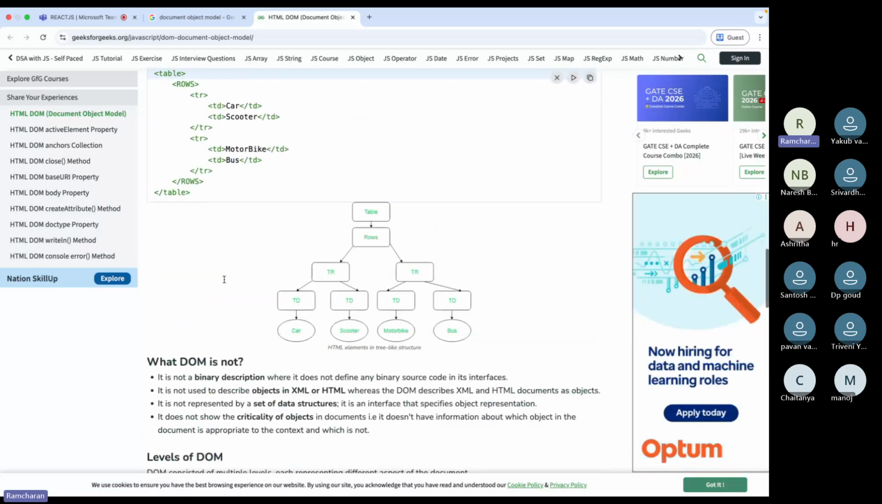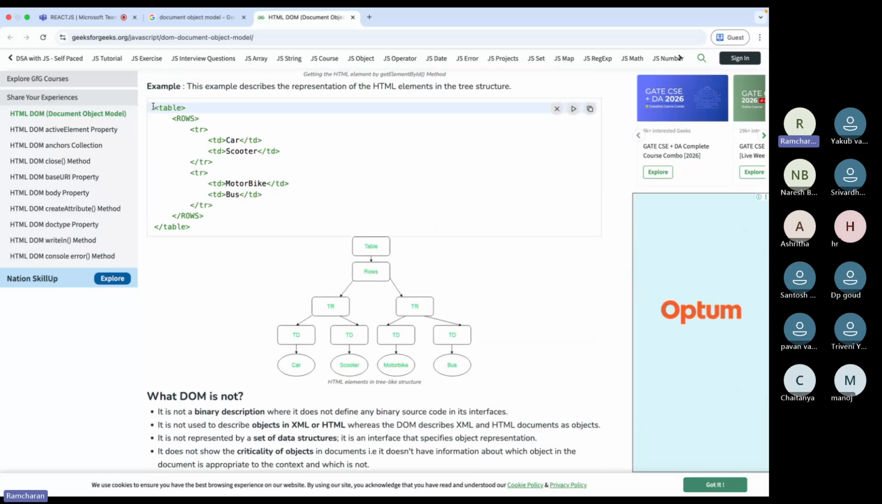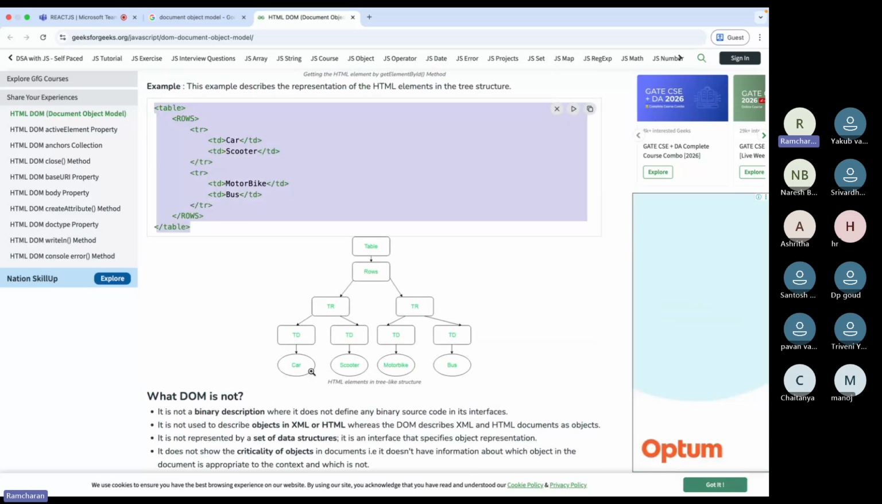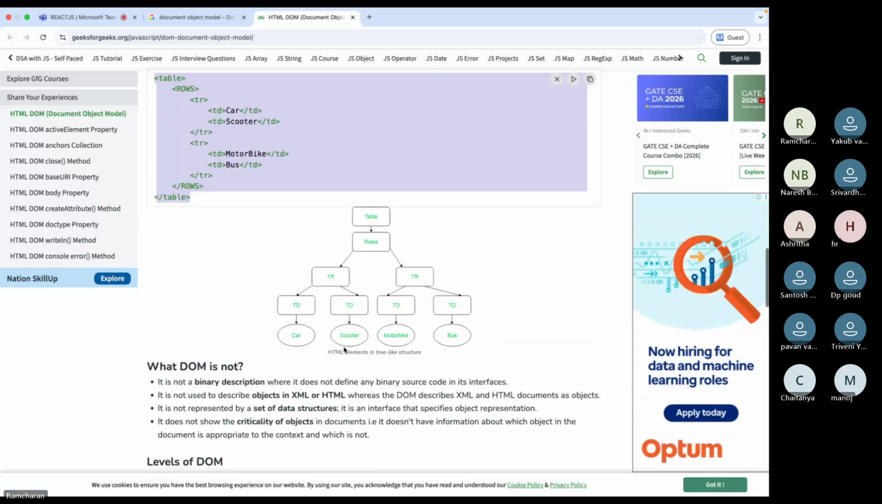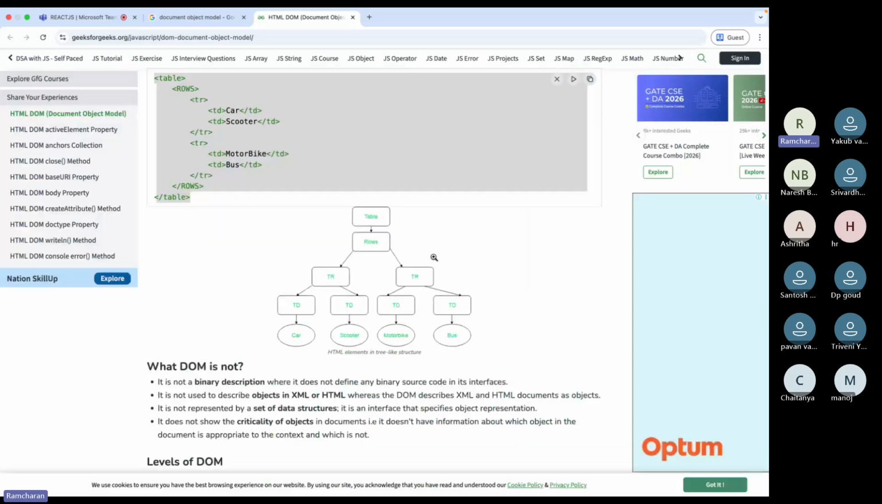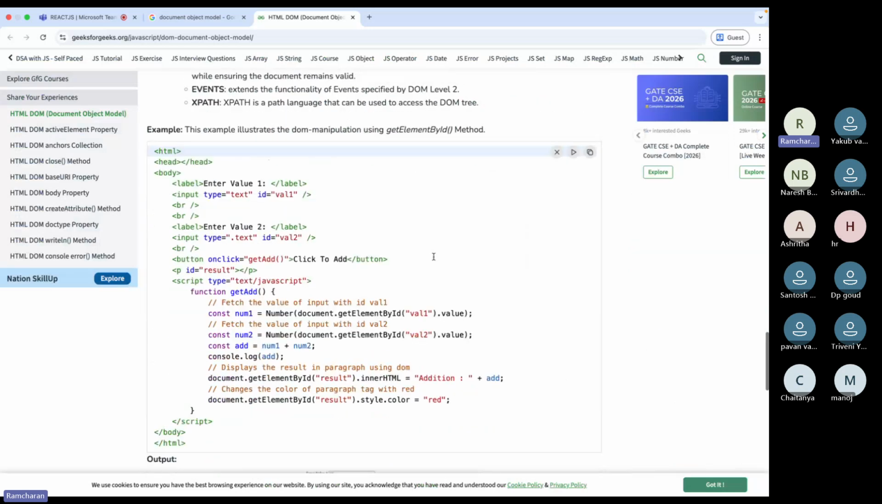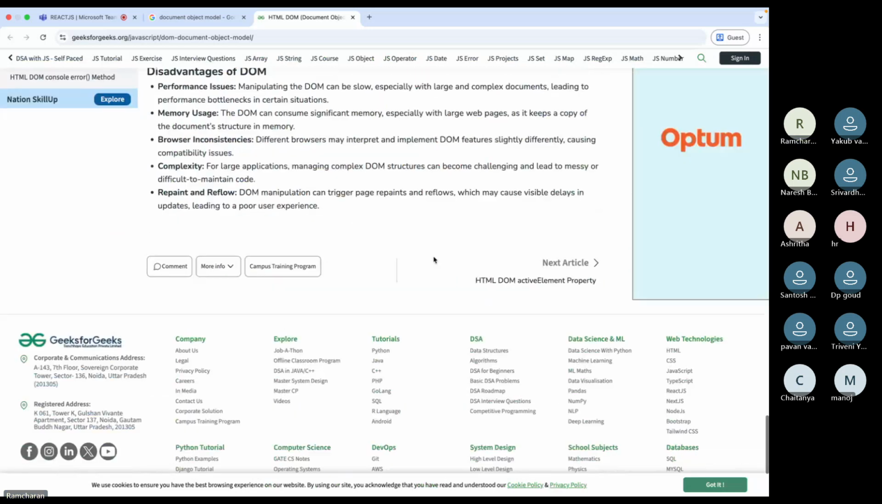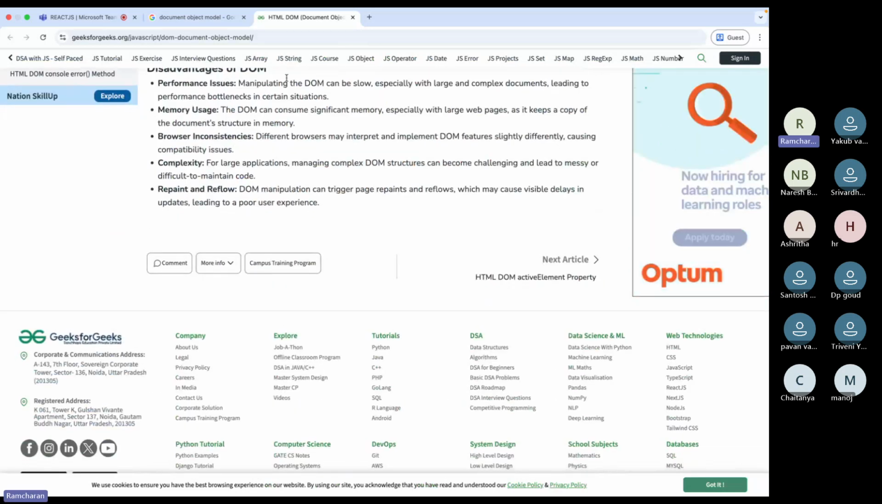So this example you see here, this is a tree created here. Each table will have a row. Each row has some table data, and inside that you have the content like this, right? So every structure is a tree now.